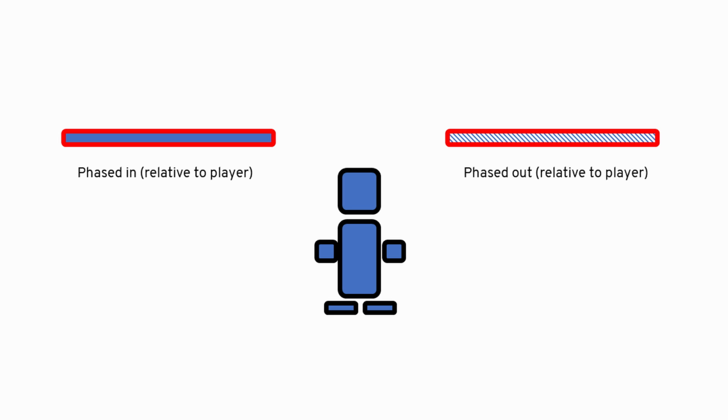As a side note, I will be using the terms phasing in and phasing out during this tutorial. When 2 things are phased in, it means that they can see each other and collide with each other. When they are phased out or something is phased out, it means that it no longer sees the other object, and as such they will pass through each other.